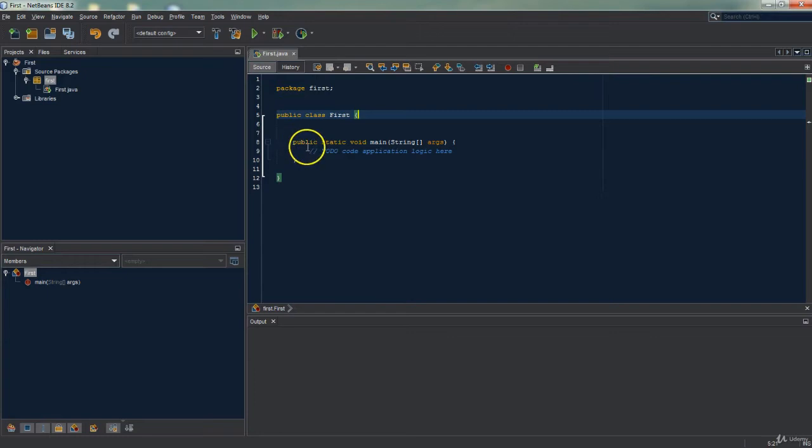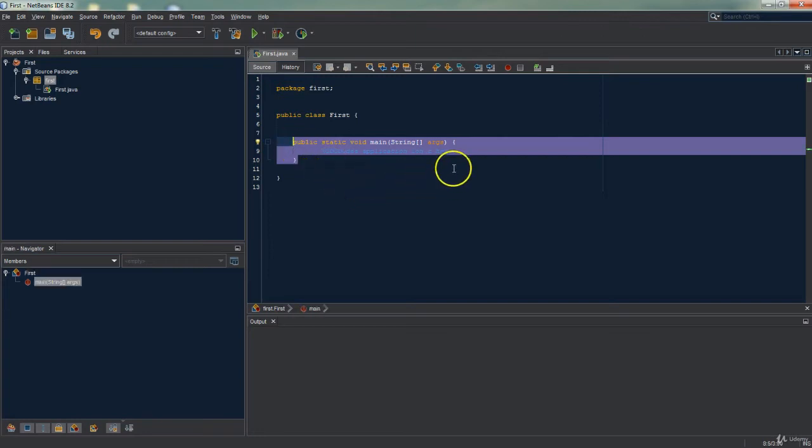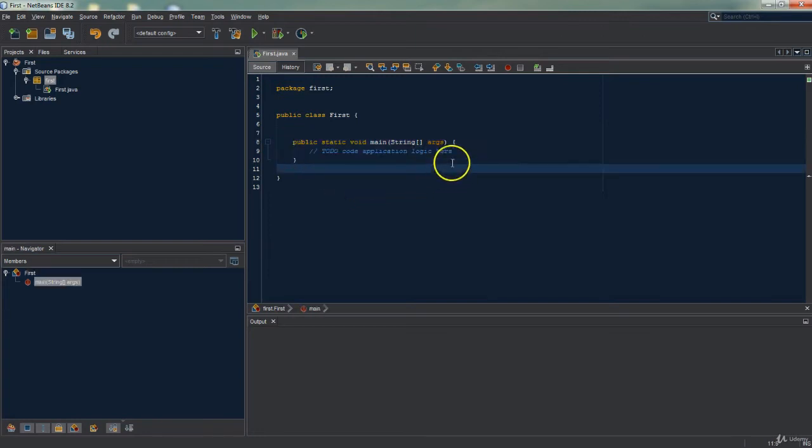And finally, public static void main. This is a traditional line of code which identifies where the main code is going to be written. This comment is just telling you right now to do application logic here. Now we're going to start our coding here. To do that, click enter after here. Now you're started on a fresh line.